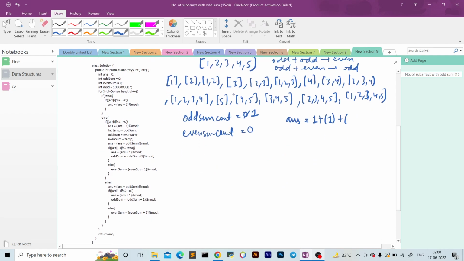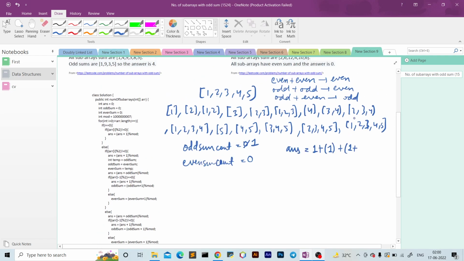Now for this 3, again it is an odd number, so it would be added to the answer. Now this 3 is odd, so if we combine this 3 with other subarrays which are before this, it would basically convert all those even values to odd and all those odd values to even.